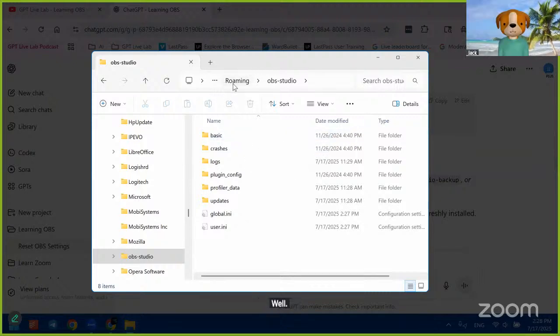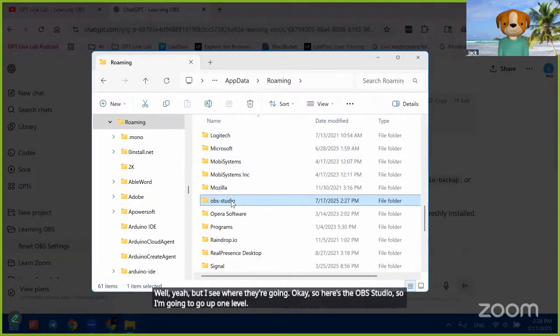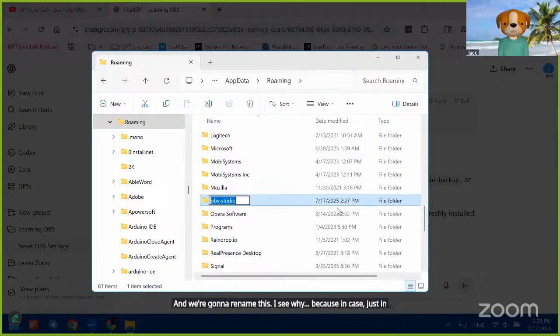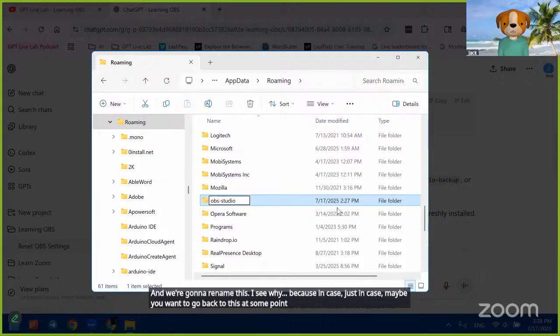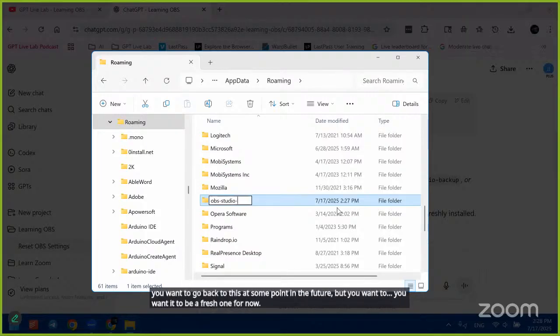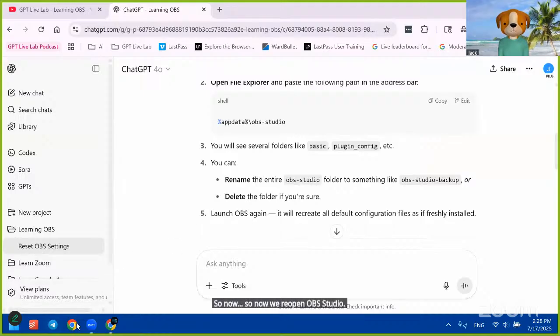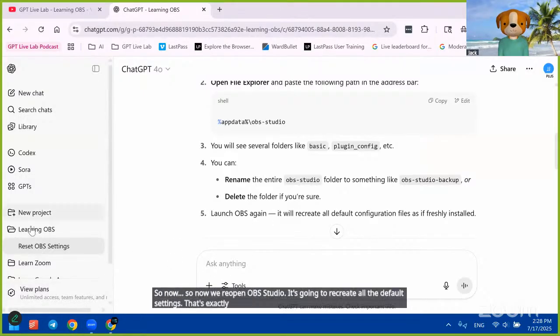Well, yeah, but I see where they're going. Okay, so here's OBS Studio. So we're going to go up one level and rename this. I see why, because just in case, maybe you want to go back to this at some point in the future, but you want it to be a fresh one for now. So we'll call this backup. What's today's date? It's July 17th, 071725. So now when we reopen OBS Studio, it's going to recreate all the default settings. That's exactly what I want.